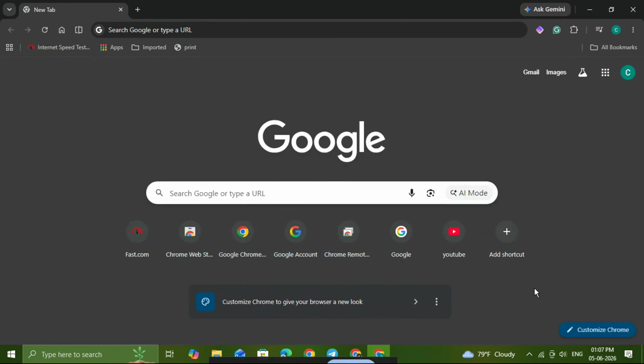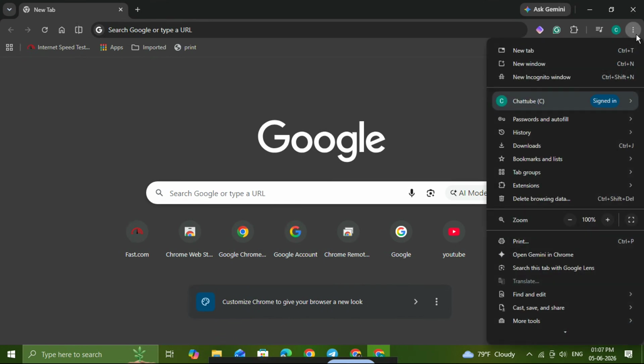First, open Google Chrome on your computer. Before you begin, make sure you're connected to the internet so the browser can load the Chrome Web Store properly. Once Chrome is open, look to the top right corner of your browser and click the three dots menu. This opens Chrome's main options panel.